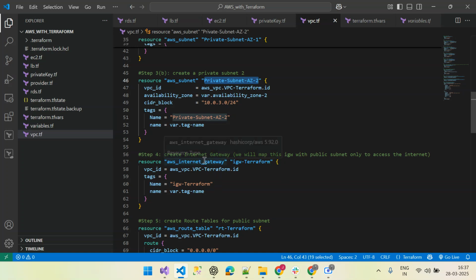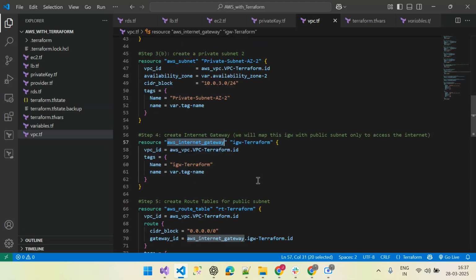Then we need to create an internet gateway. Why do we need the internet gateway? Because whenever we are creating any public subnet, it is not specifically different from the private subnet if the internet gateway is not attached. The difference between the public and private subnet is that the public subnet will have the internet gateway attached to it, so that the subnet can interact with the internet and the outside world.